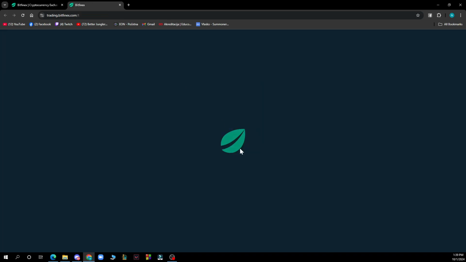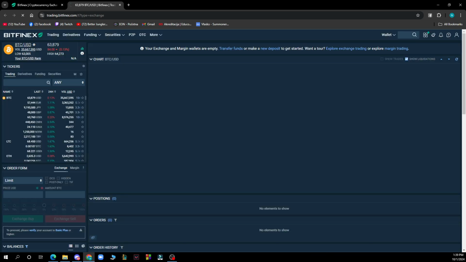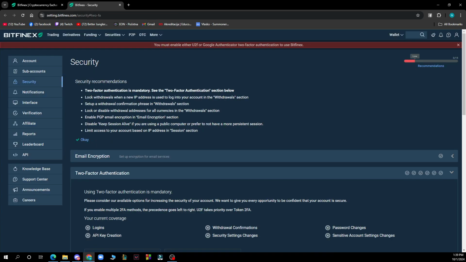So you can basically, first of all, go and click on start trading. You have to navigate to the trading page on Bitfinex, which is in the top left corner, as you can see here. Then select trading pair, choose your desired trading pair from the tickers box. Then open margin position in the order form, select margin on the top right corner.